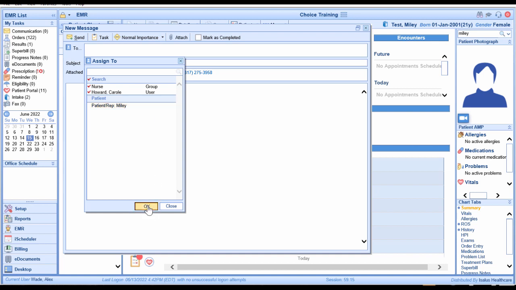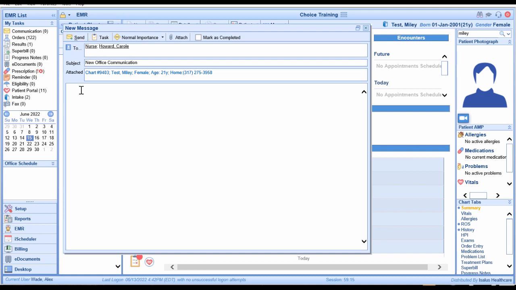Once you've got the appropriate users selected in order to be the recipient of this message, you'll want to ensure that you update or modify the subject line. Most communications in most databases will be pre-templated as a new office communication. You might want to change this to the appropriate subject for this communication.